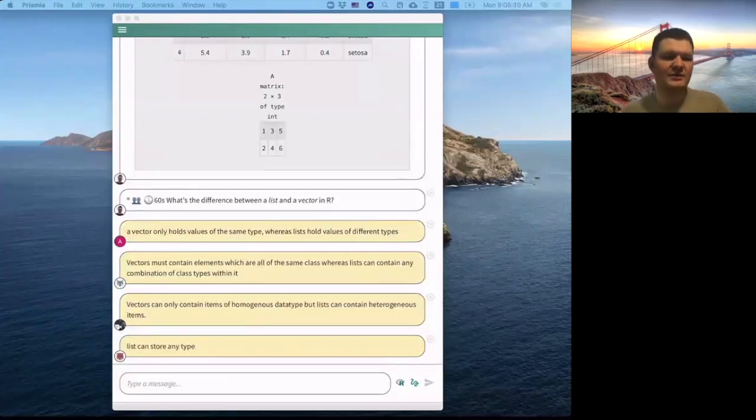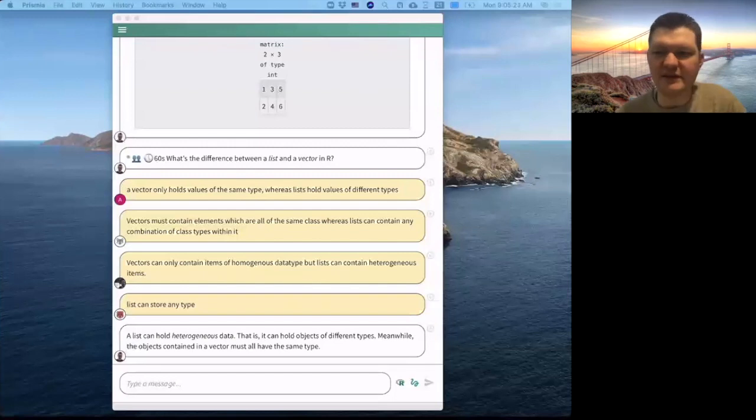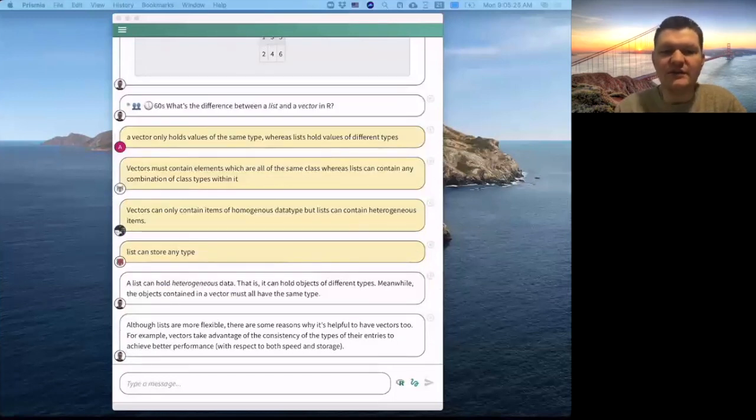So just a little bit of commentary on that. Lists are more flexible. You might think, well, let's do everything with lists. But there are some reasons why it's helpful to have vectors too. For example, with vectors, you can take advantage of the consistency of the types to write faster code. Internally, the people who write the code that performs the various operations with vectors are able to exploit that knowledge of the types being stored to achieve much better performance than you would with an ordinary list type.